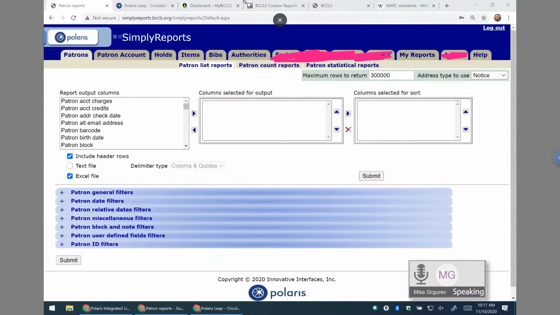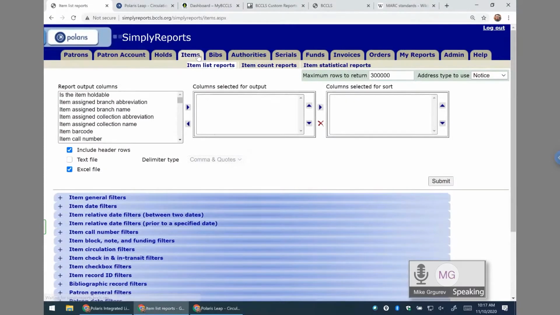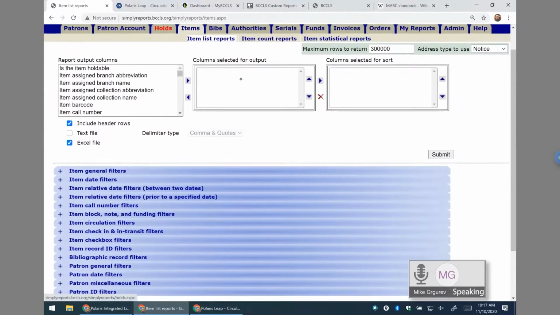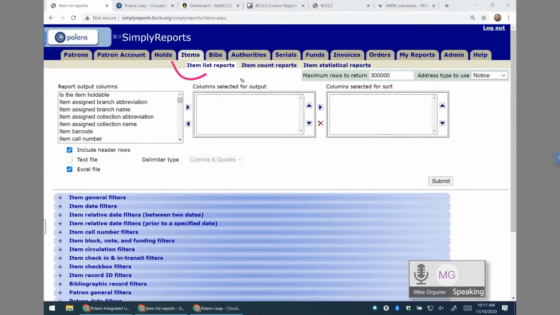And today in this session, being the more basic session, we'll largely be sticking to the item reports. And that's where the bread and butter of SimplyReports is for a lot of people. Items.